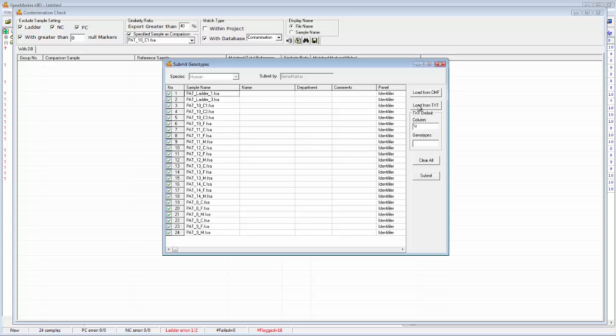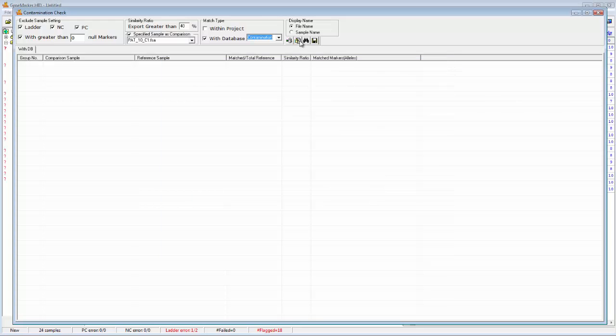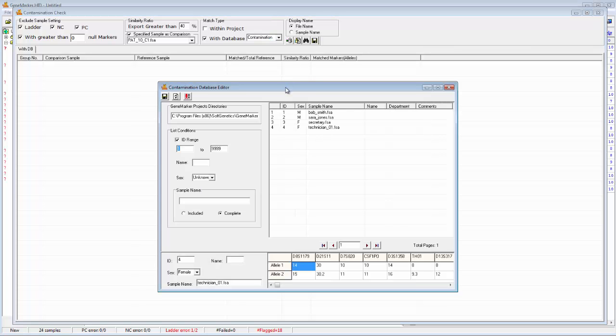You can also upload profiles as a text file in cases where the original HID or FSA files are not available and you happen to have the profiles archived. You can edit the samples in the database by just clicking on this little edit icon.